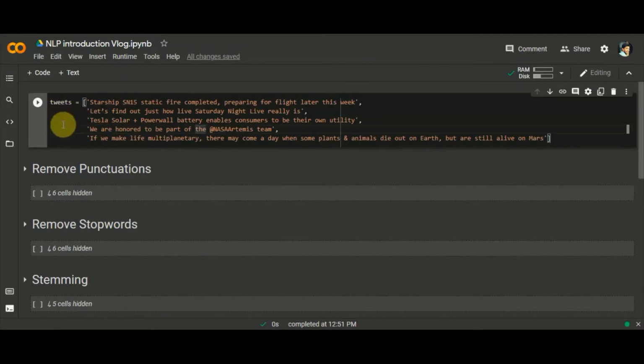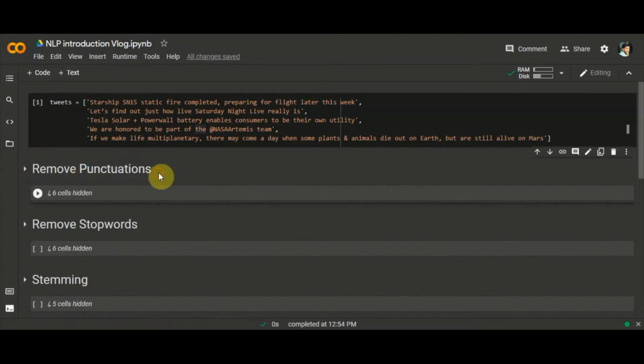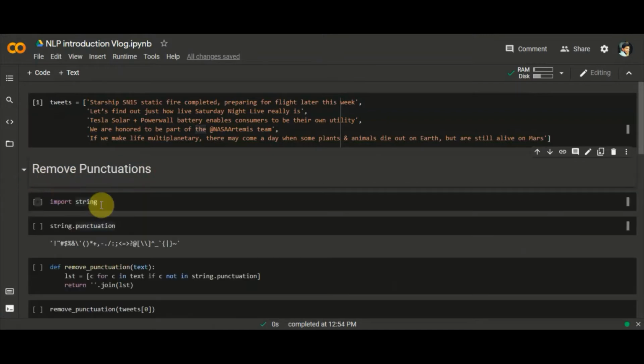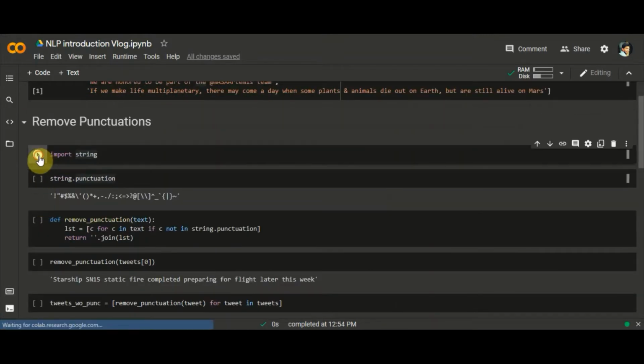Okay, so I have taken this very small text data set here. These are tweets from Elon Musk. I have taken 5 tweets, and we are going to process them for an NLP task. So the first step we are going to take is removing punctuation. Let's look into that.